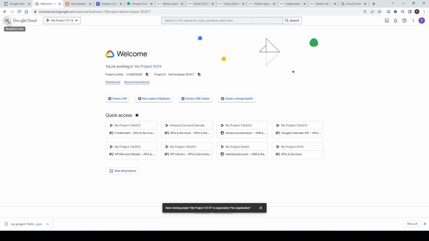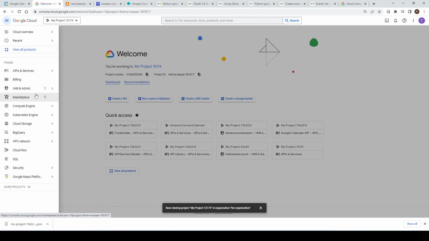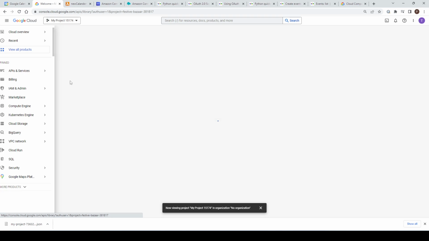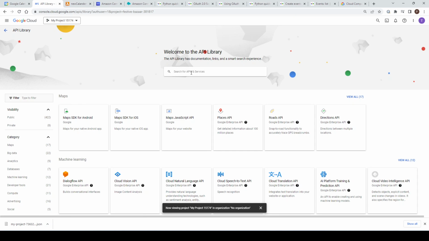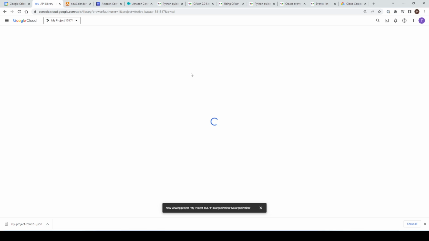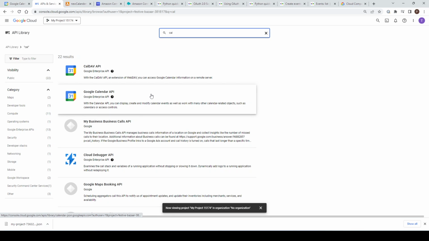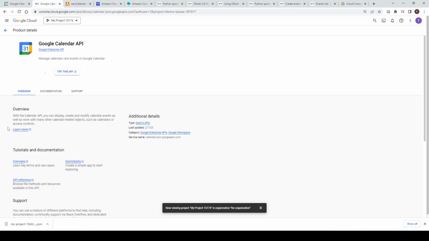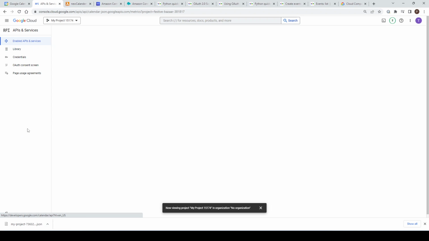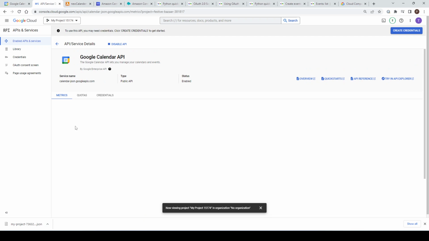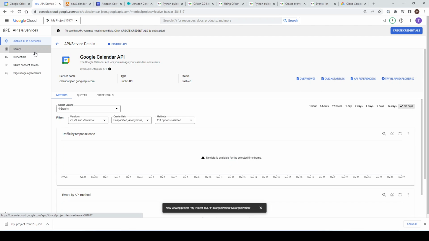I'm gonna click this hamburger icon and go to APIs and services, and I'm gonna click on library. Here I'm gonna search for calendar. You have this Google Calendar API. I'm gonna enable this. Okay, I have enabled the Google Calendar API.